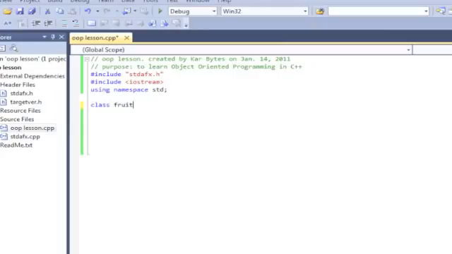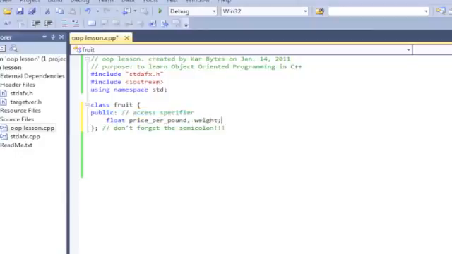First, create a fruit class. And don't forget the semicolon at the end because this isn't a function declaration, it's a data structure, just like an array. In C++, there are things called access specifiers. There's private, public, and protected. And all data members are private by default. So let's just make it public so it's available anywhere in the program for simplicity.